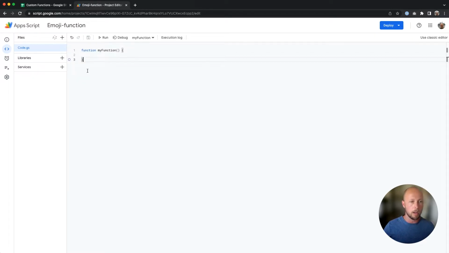On the right-hand side, we have the editor, which is where we define our custom function. Right now it gives us just a standard template, if you will, for defining the function with nothing inside of it. So this is just a blank function. It's called myFunction here. The first thing we're going to do is change the name of this. Since we want to return emojis for a particular food and rating, we're just going to call this EMOJIFY.